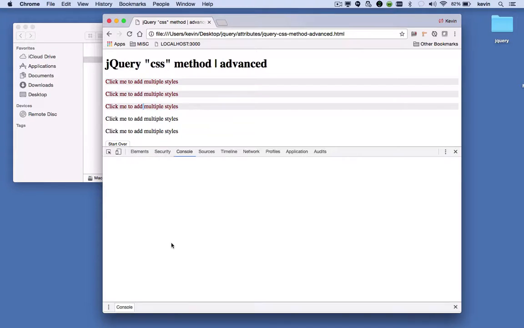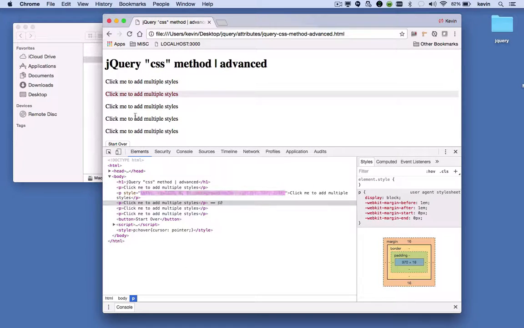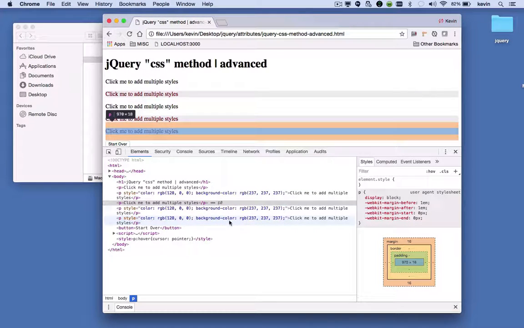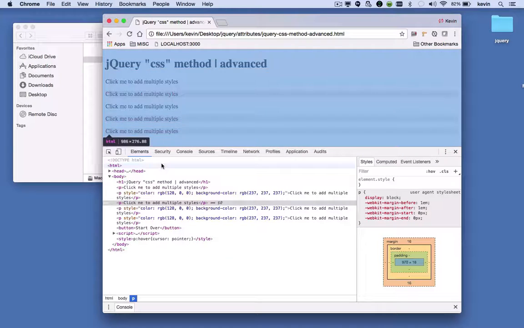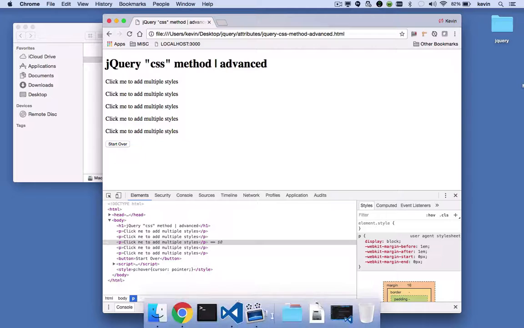in each case. If I inspect the page, as you can see, when I click each element, it gets a style attribute, and there are two CSS properties changing. There's the color and there's the background color. But that's pretty inefficient. There must be a better way to do that.